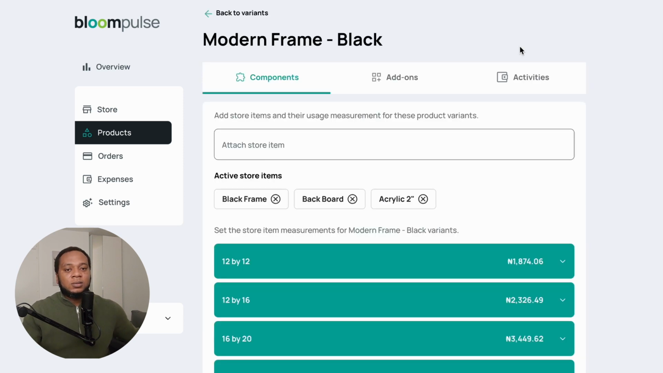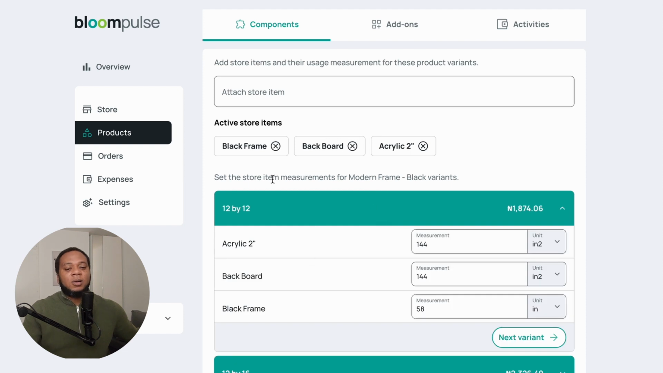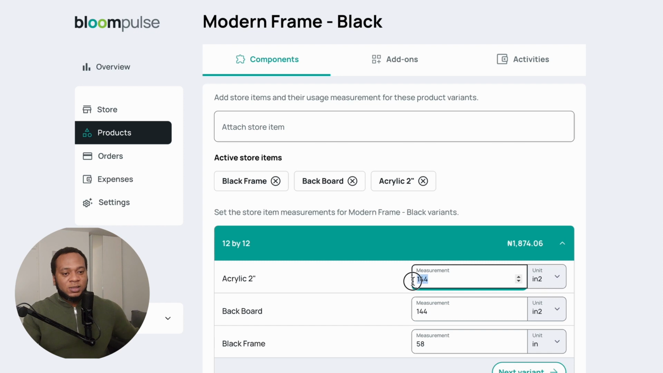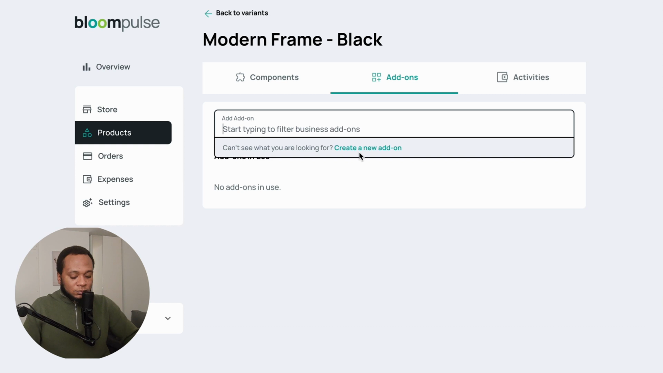And this is where you set the different store items that go into creating the product, right? So for creating a frame, you need an acrylic backboard and a frame and the actual frame. And then you set the measurements here. You also set add-ons depending on if the product uses add-ons. For instance, add-ons could be if you do some kind of engraving for each frame.